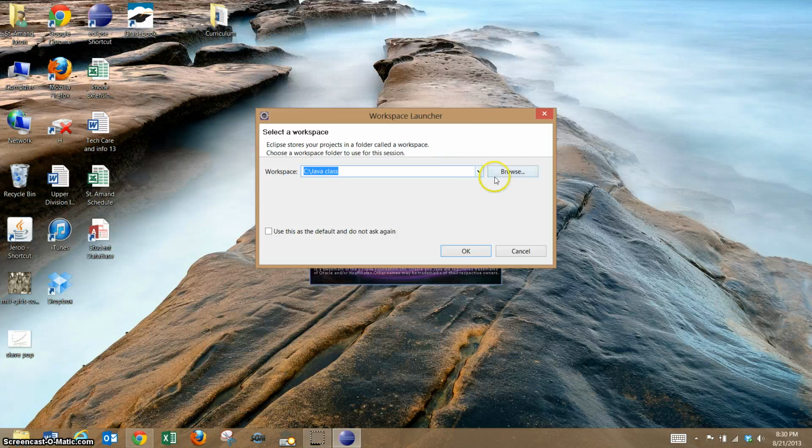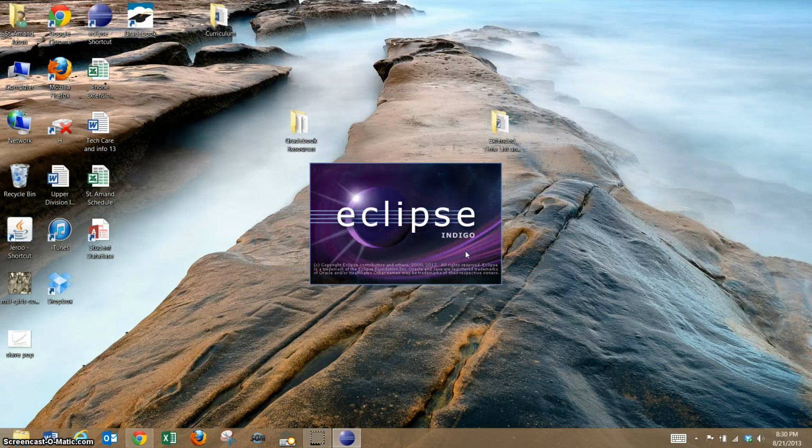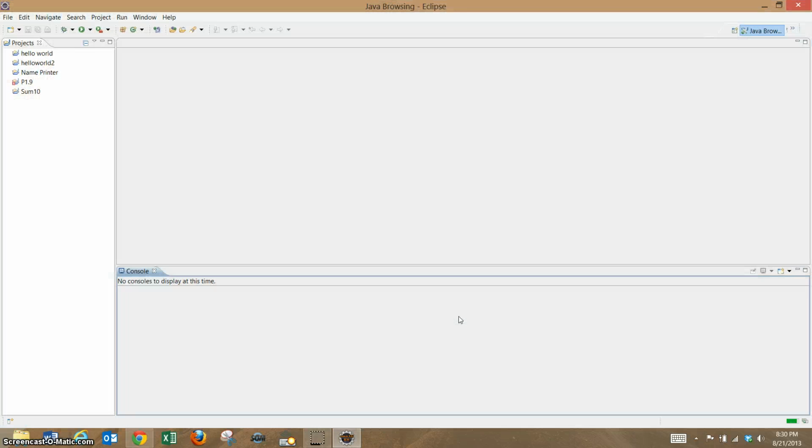Once you have it set and you know you're going to go there, even though this says use this as your default, and do not ask again, do not check this, because I want you to make sure you know each time when you launch the Eclipse where the program that you're going to be typing is actually going to be stored. In this case, it's on my C drive under a folder called Java Class. Okay, go ahead and click OK. And this will launch the Java program.